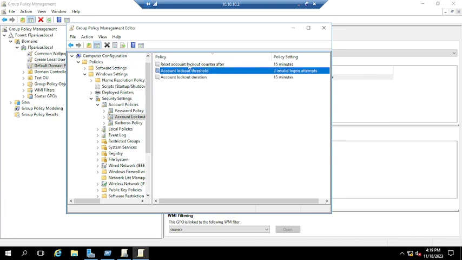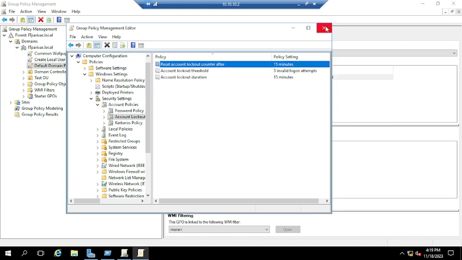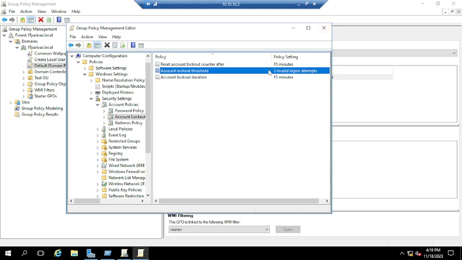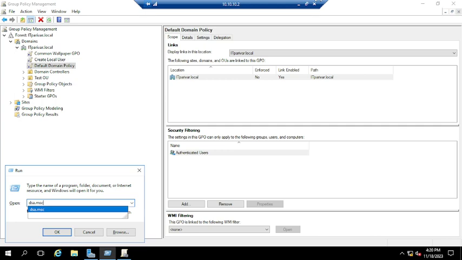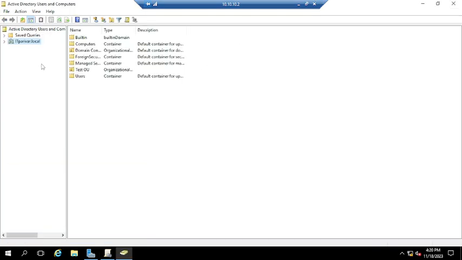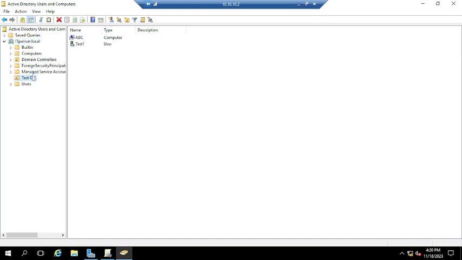So this is the account lockout policy. Now if you want to see how the account will be locked after 3 invalid logon attempts, I have to log in on any client machine as any domain user. Let me show you. I'm going to open dsa.msc, Active Directory Users and Computers. Let me expand this. Here I have the test OU, and here I have one user, test1.